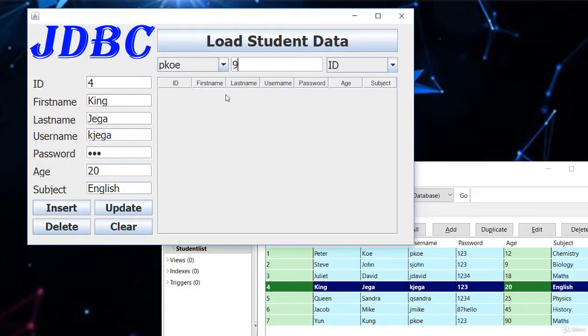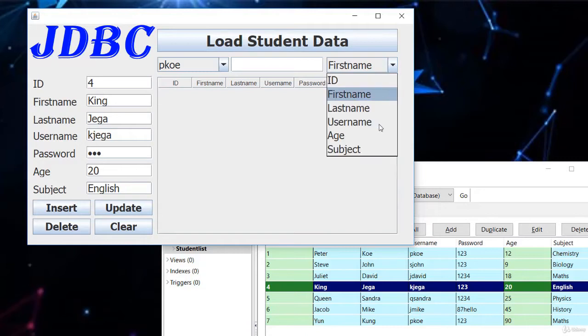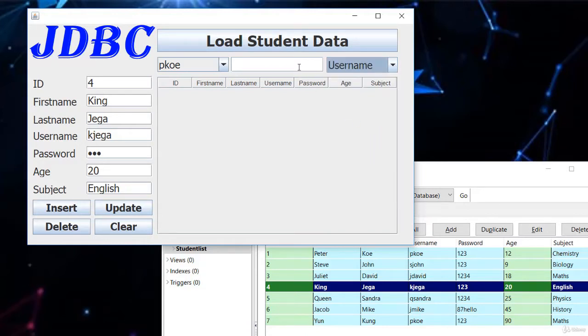It doesn't exist in the database. Your database does not have up to 9 IDs. What of ID 1? You see that? Peter. Now, if you want to search with first name, people whose names are Queen. You see that? So, what of last name? Just exactly the same thing. You can search with username, with Pico. You see, 2 people have Pico because we changed the last one to Pico. And you see, 2 usernames with Pico and password 123.